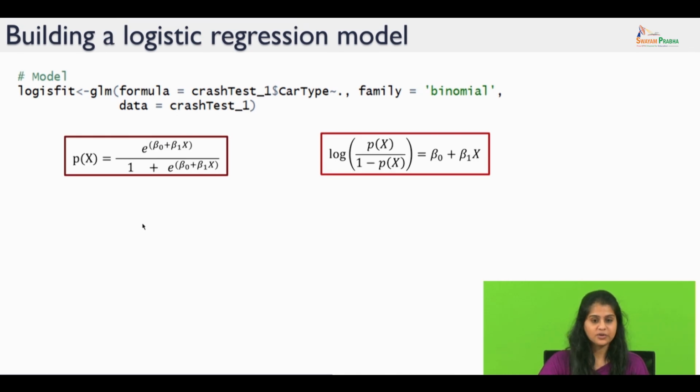So if you can recall from Professor Raghu's lecture, we model the probabilities as a sigmoidal function, and on the right hand side I have the log odds ratio, and this is equal to the hyperplane equation. This is also the decision boundary. Here P(x)/(1 - P(x)) is the odds, where P(x) is the probability of success and 1 - P(x) is the probability of failure. Now P(x) in our case is the probability that the car type is hatchback, and 1 - P(x) is the probability that the car type is SUV.